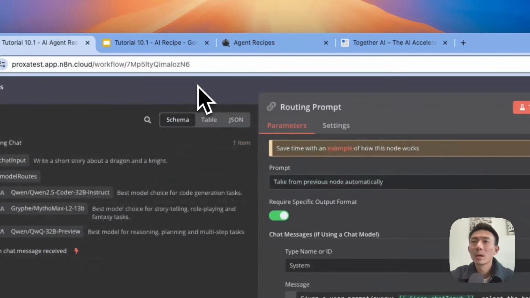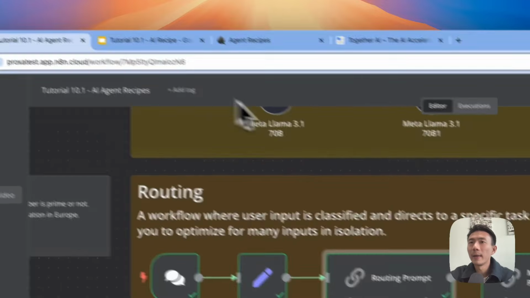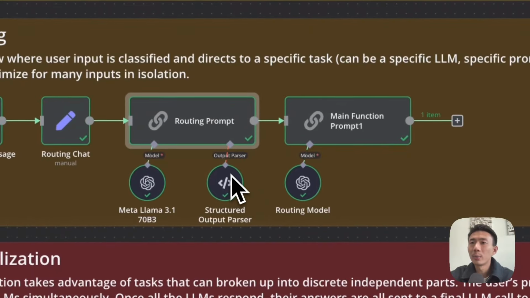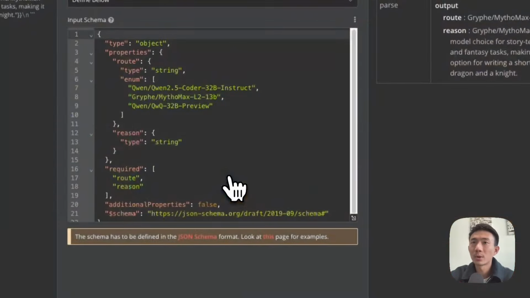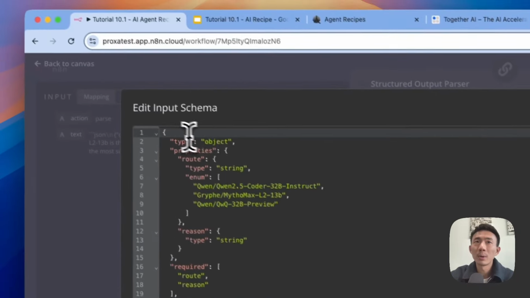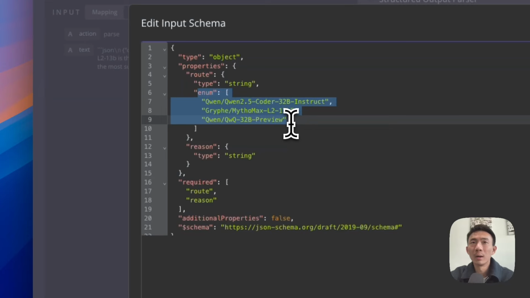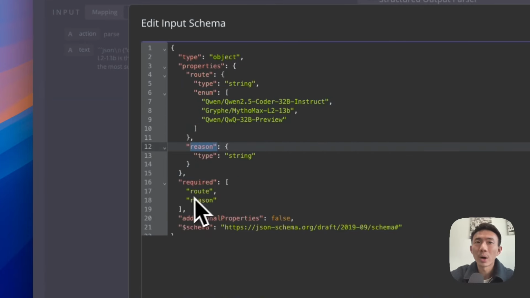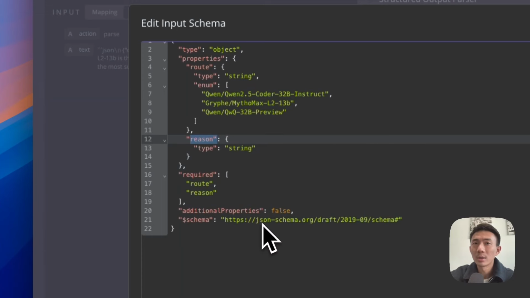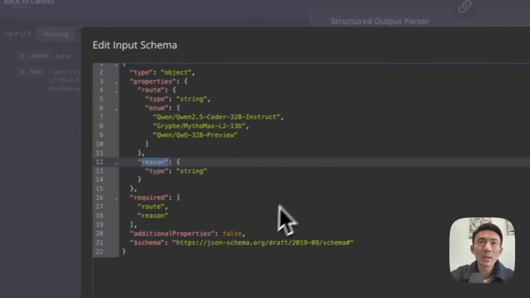All right, and then here we use the structured output parser, which is this. Let's take a look at that. Type object, properties, route type string. This one is for the model name, and reason type string, required route, reason, additional properties false, schema JSON schema.org. So basically you can also copy this input schema.